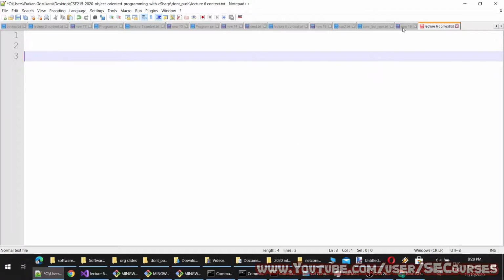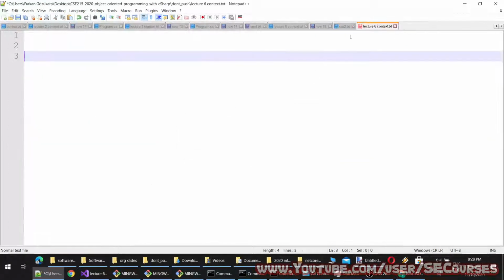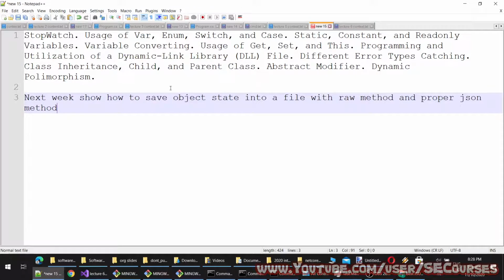Or maybe this week we can show. Okay, we have seen this, we have seen var. Okay, enum, case, static, constant, read only. Converting user of get set these. Okay, these are all done.